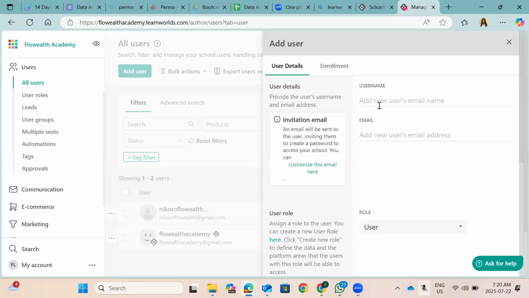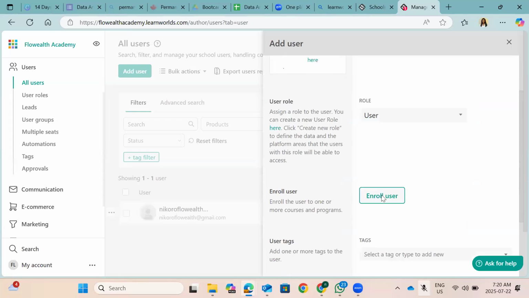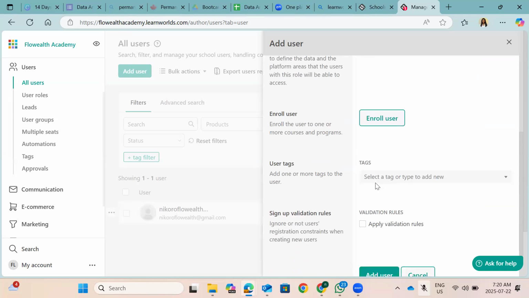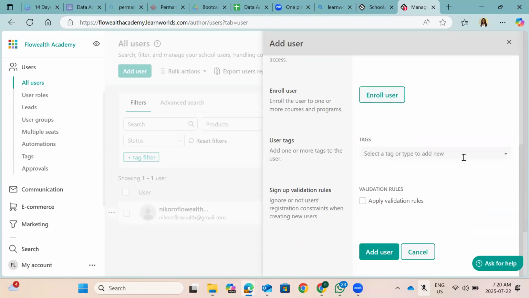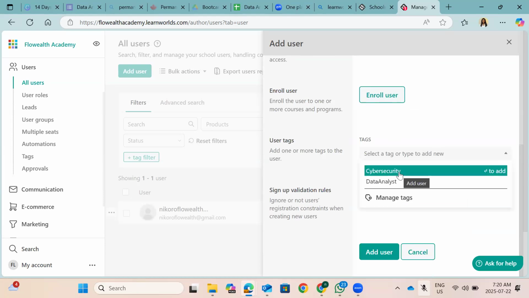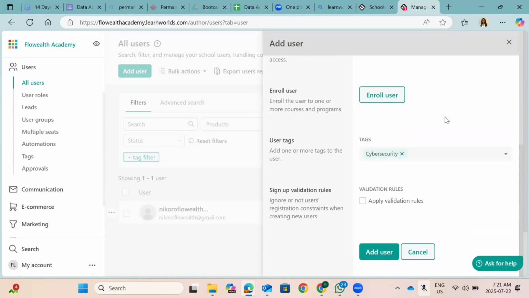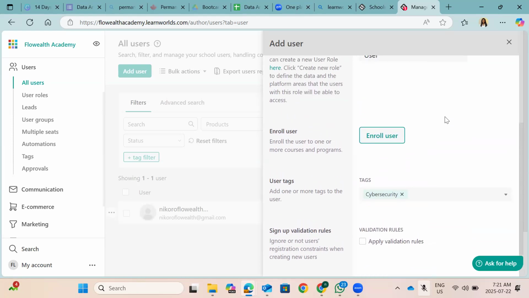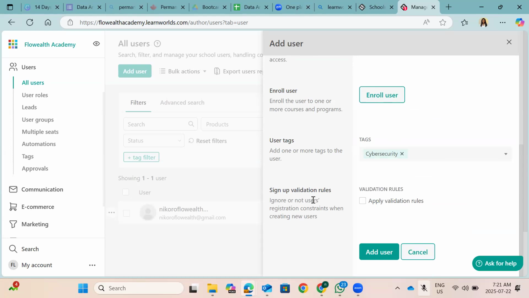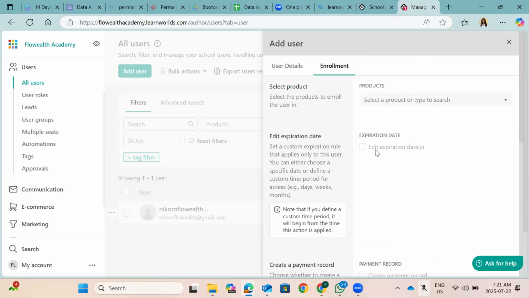So click on add user. I'm gonna put my email address again. You want to give me a user role as a student. Then you click on enroll. But if I did generate 2 tags, I want this particular student to be under the cybersecurity tag. So that way, if you're doing searching, you can search your cybersecurity students. Ignore or not user registration constraint when creating your student. Sign up validation rules. Let me see. Okay, because I don't know much about validation rule, I'm not going to click on it. Then at this point, I'm going to click on enroll users.